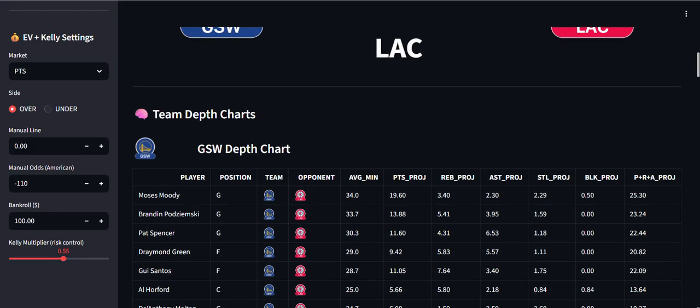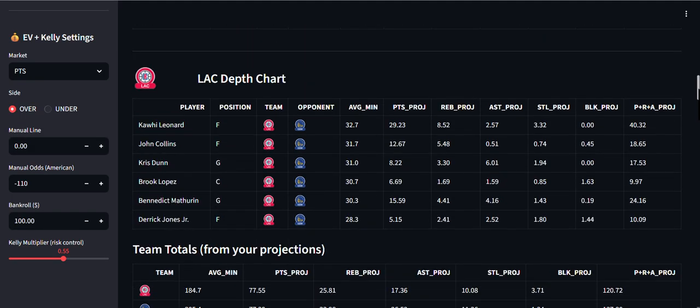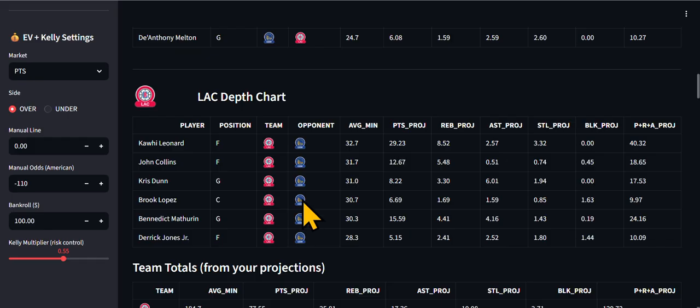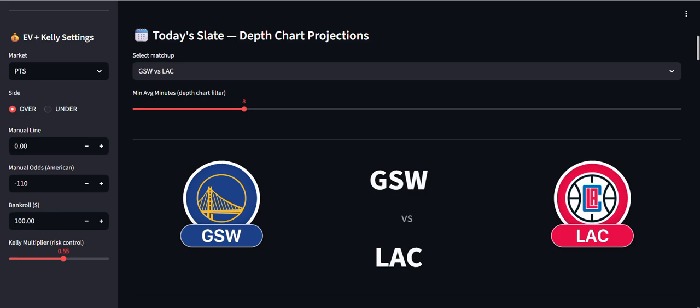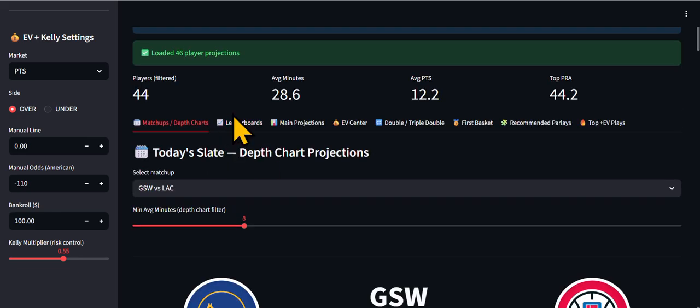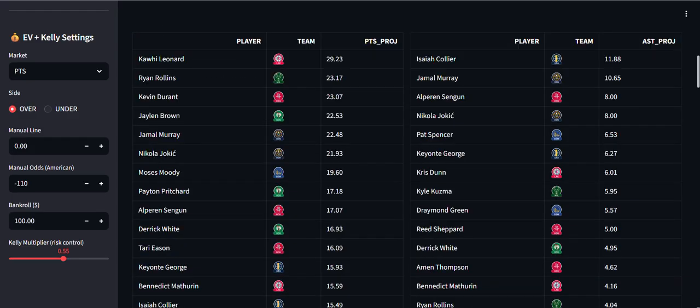So here's your rosters for today. Here's Golden State's rosters. All right, we know Curry's out, and who else is out? And Butler's out. Scrolling down here, here's your Clippers. Here's their depth chart and roster. All right, scrolling up. Here's the main projections, or the leaderboards for this matchup. So here's all the leaderboards as well as all the markets that we service.